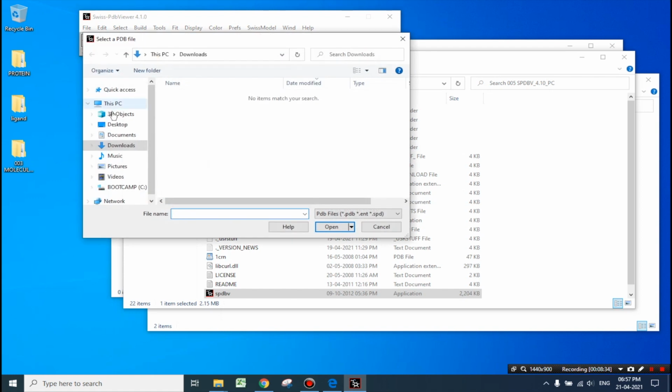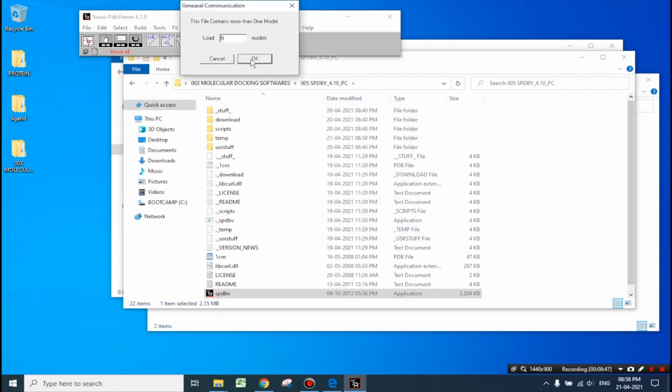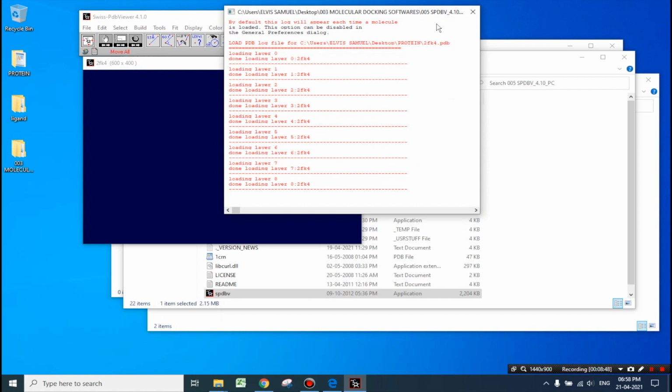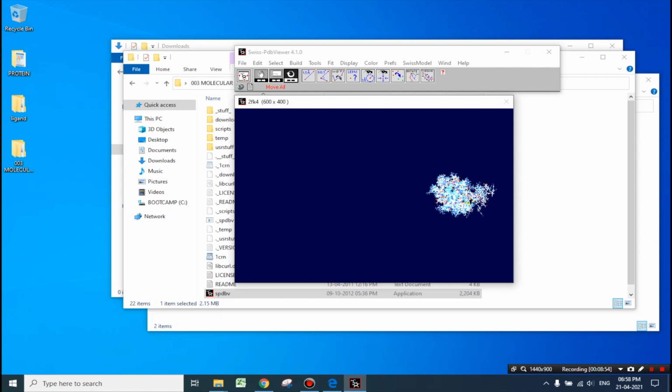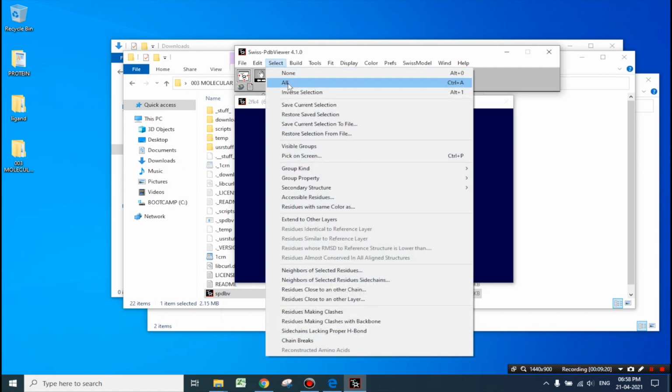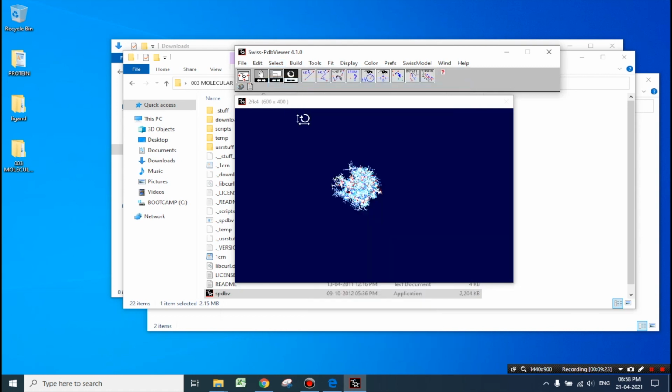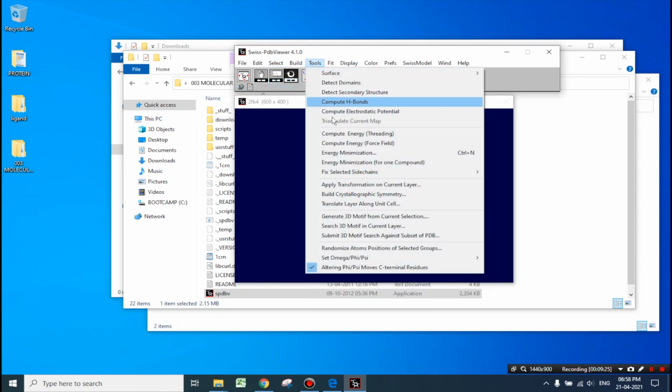Click on the file, open the PDB file, go to the particular folder and select the particular protein file and press Open. Click on OK. You may close this tab. Here, you can view the 3D structure of the protein. Next, we are going to do the energy minimization step. For doing energy minimization, let us click on Select and select all. Now, let us click on the tool and click on energy minimization.